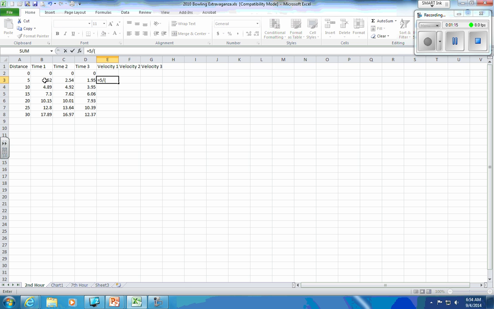Excel will let us just click on that one to put that one in, and then we're going to subtract the time that happened before. We're going to click on that one. Notice that this one's blue and this one's green now. And then we're going to close the parenthesis. All right, there's the formula.